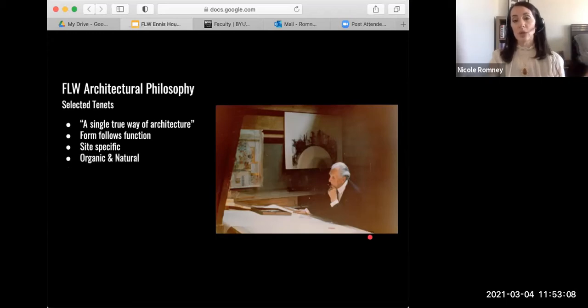Architecture, according to Wright, should be organic and natural. Above all, Wright believes that architecture is an abstraction of nature, and that's nature with a capital N, okay? Meaning nature is supreme in Wright's mind. He believes that buildings should grow up from the landscape. They should be subtly integrated into the site and reflect the nature around it.